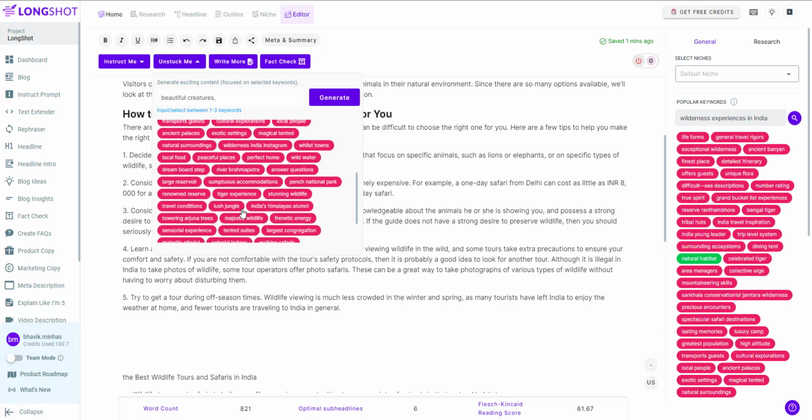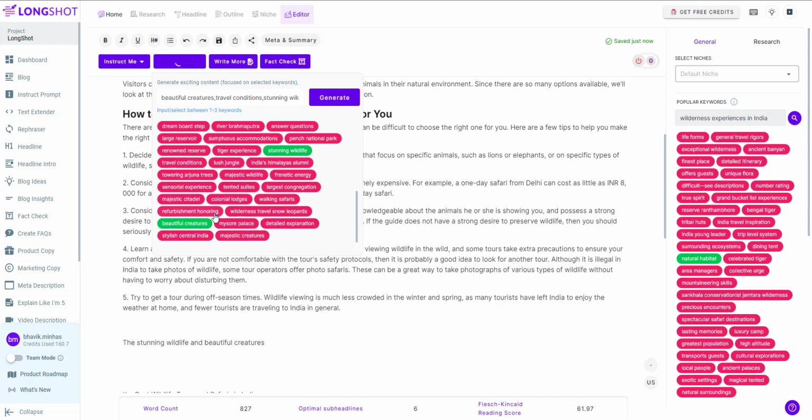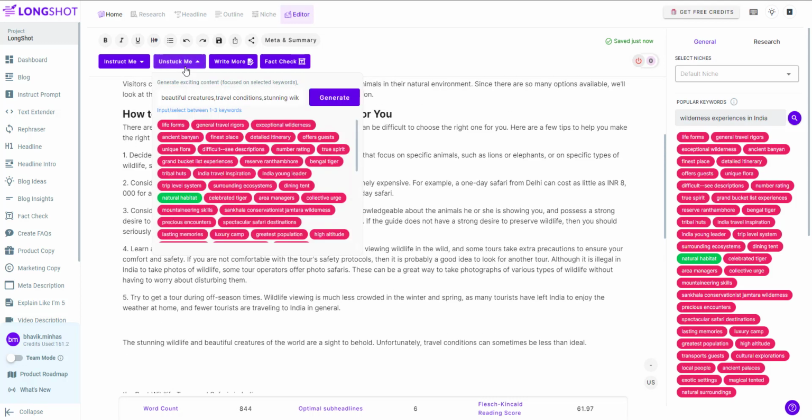Let's choose this keyword, this keyword, and this keyword. So we have three keywords. Let's see what the AI comes up with. So the AI basically generates the content around these three keywords.